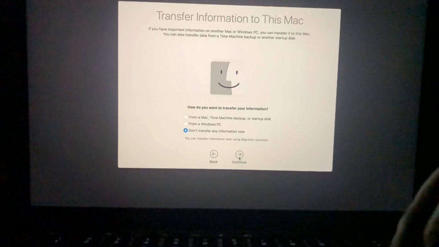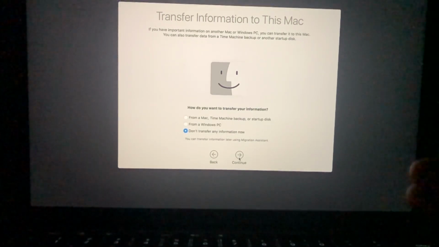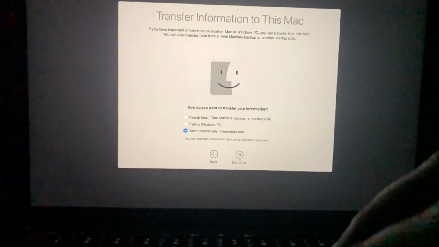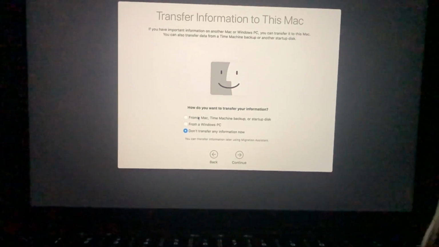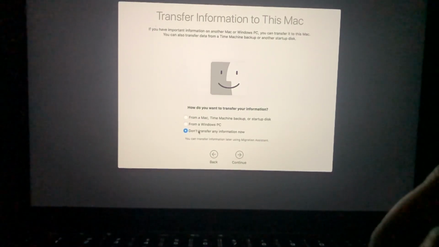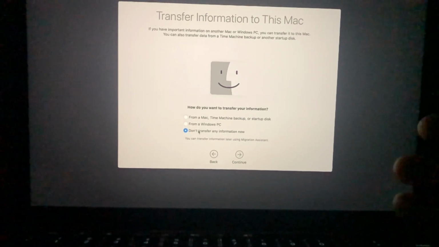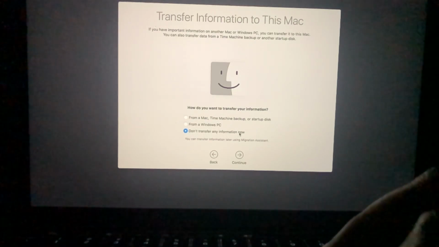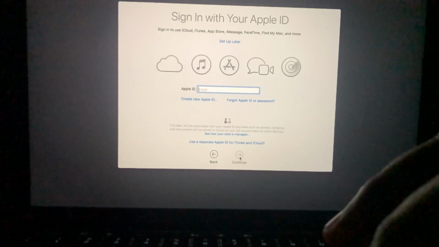I'm continuing. Now here, if you want to transfer any information from your previous laptop, like from a Windows PC or from another Mac, a very old laptop or something, here you can choose. If not, if you're just like me, if you don't want to transfer any old information from other laptops, you can just click don't transfer my information now. That is selected by default. I would just click on continue.